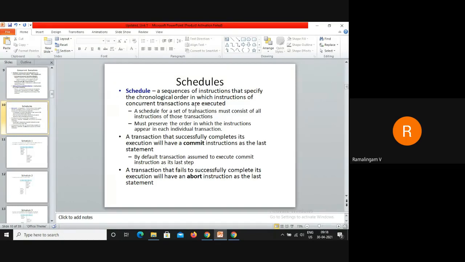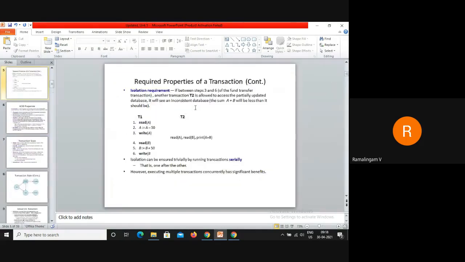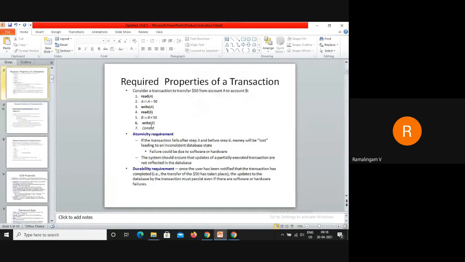So, as you are aware, after completing all the instructions, the last statement should be a commit statement. You can see here the last statement should be a commit statement. This is the end of the transaction.